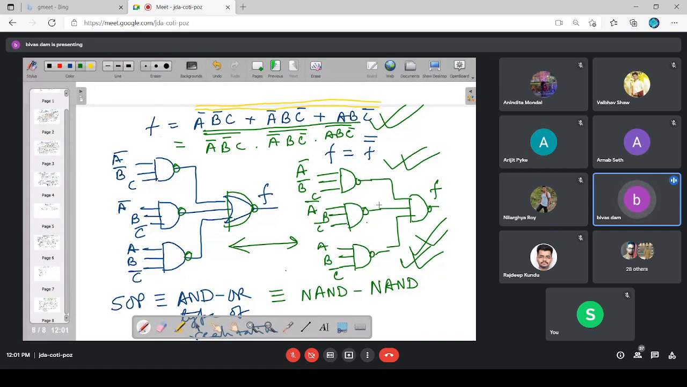Anyway, using only NAND gates, you can realize any conventional logic circuit, and that proves that NAND is one type of universal logic gate. So in the next class, that means on Tuesday, we'll start the second version of conventional logic circuit design. That will start in the next class.